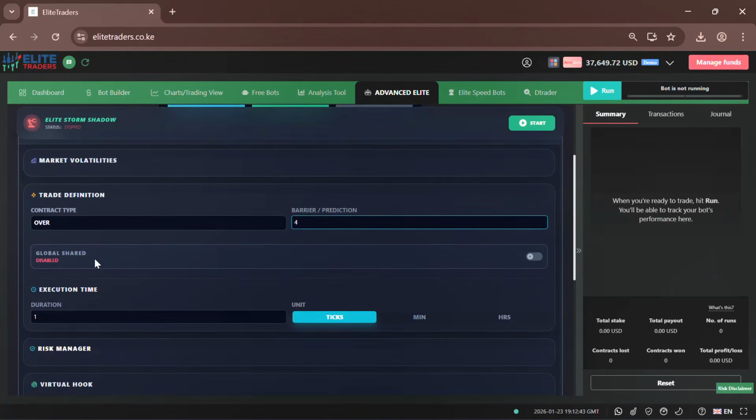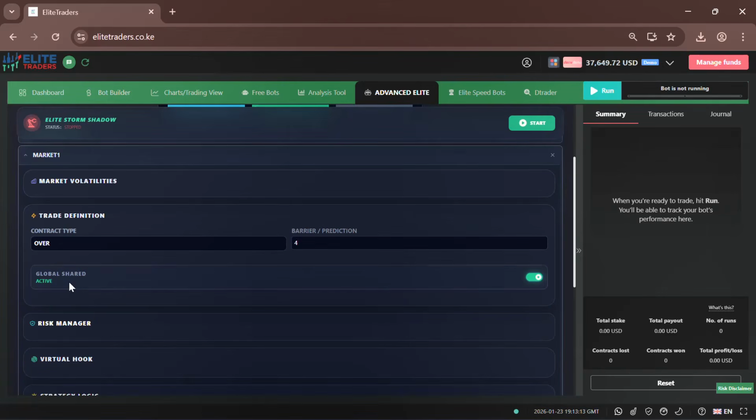For all these options that we have under the market, you can actually have global shared options. For example, market one will be trading over 4. But just in case you have market one, market two, market three, market four, and you want those markets to trade the same trades, you just need to click to activate the global shared.